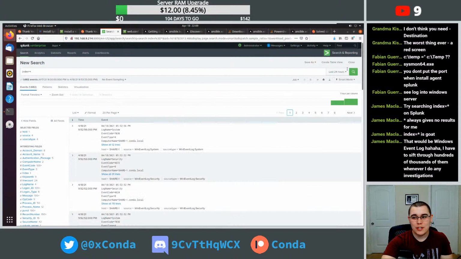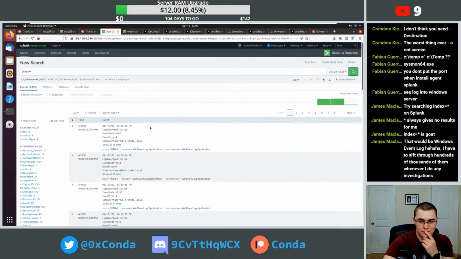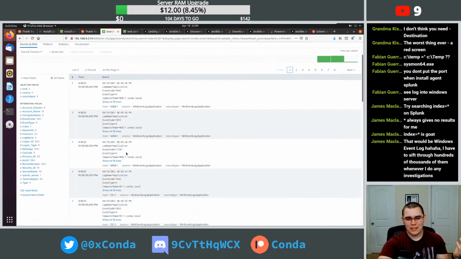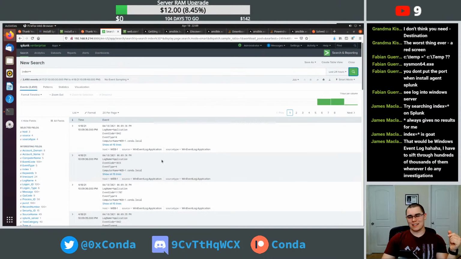Now, if we see machines in here other than share, then we know it's working. We do. We got Web 1. We have DC 1. We've done it. We set up Splunk. We deployed Sysmon with Ansible. We deployed the Splunk Universal Forwarder with Ansible. And I think that was pretty awesome. I think that was pretty good. That's definitely a lot done in one stream.